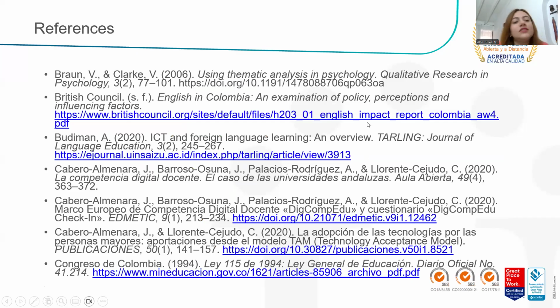The references are, for example, Braun and Clarke, Thematic Analysis in Psychology, Qualitative Research; the British Council, English in Colombia: an estimation of policy, perception, and influencing factors; Bodomain, ICT and foreign language learning: an overview, Tarling Journal of Language Education; and Cabero Almenara, Barroso Osuna, Palacios Rodríguez, Llorente Cejudo, on teacher digital competence, the case of Andalusian universities.